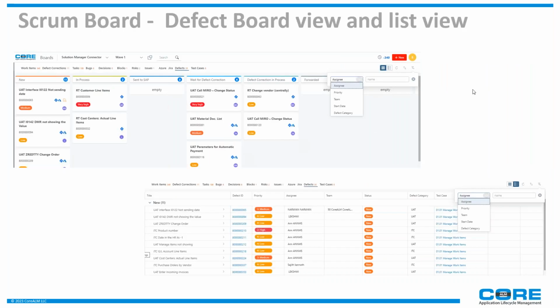Okay. On top of that, we have also extended Solution Manager to have the defect board. The defect board gives us a detailed overview for defect triaging meetings, so we can track these meetings. We can track the defects based on priority, category, and the team that we have.